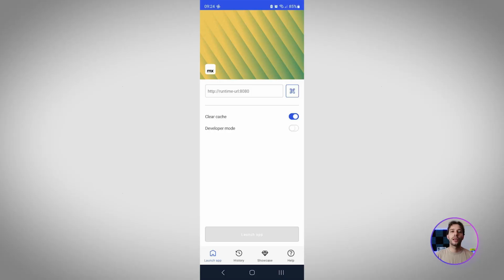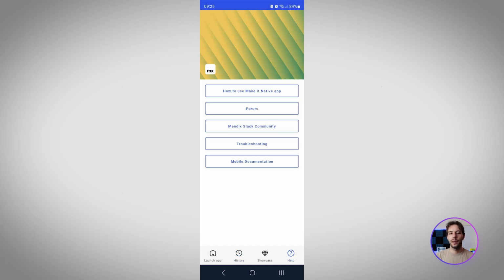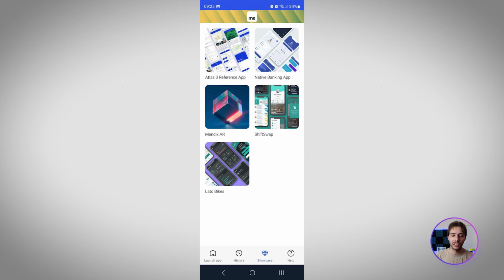Of course, with the new Mendix version, there is a new Make It Native app. Make It Native 10 hasn't been released to app stores yet, and until then, you can continue to use Make It Native 9. The new Make It Native app features a new design, but most importantly, it has a favorites feature which allows you to save or create a history of IP addresses for apps you test often. This is all just to make your life a little bit easier when testing out native mobile applications.